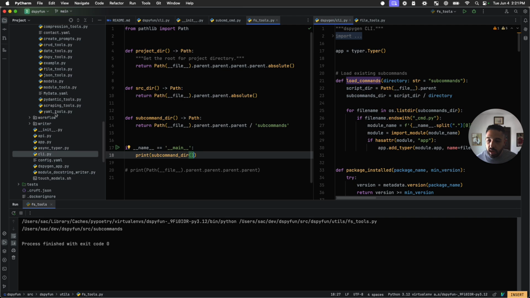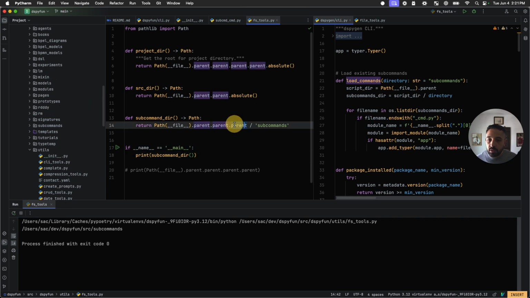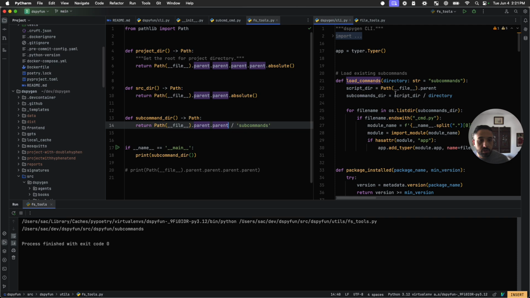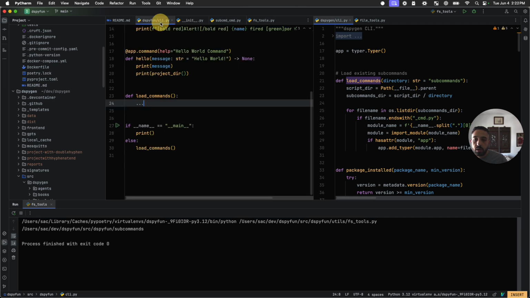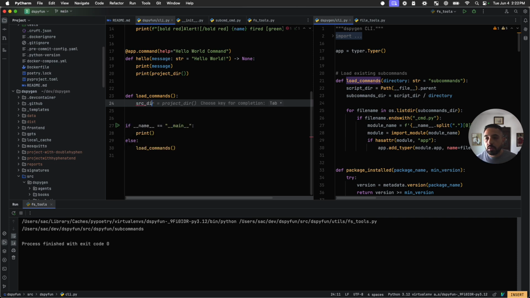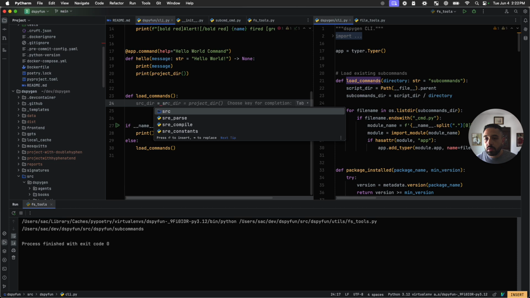Perfect. See, src, and that is not correct because it would not be in there. Perfect, yeah. DSPy, src, fun, subcommands. All right, cool. So we don't need to worry about this. Okay, so what we can do now, we'll go to our CLI, our load commands. So now we can just do src_dir equals src_dir.